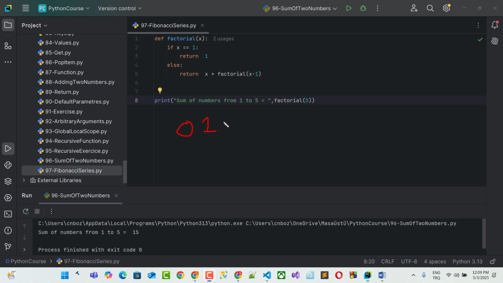So 0 plus 1 is 1. 1 plus 1 is 2. 1 plus 2 is 3. It continues like that. 2 plus 3 is 5. 3 plus 5 is 8. It continues like that. The hardest thing here is that we need to define the first two Fibonacci values.